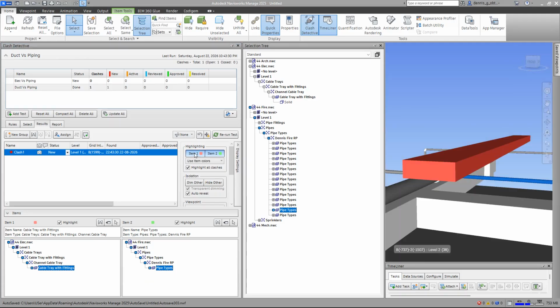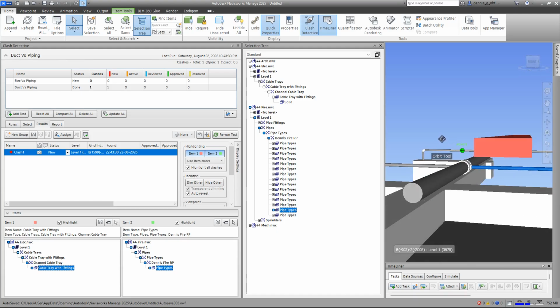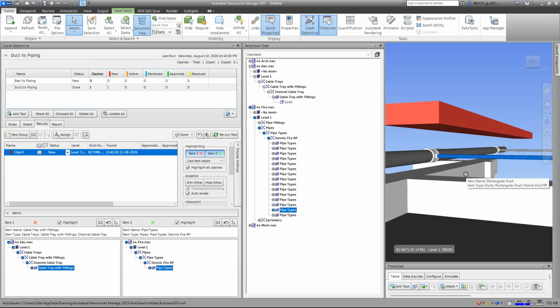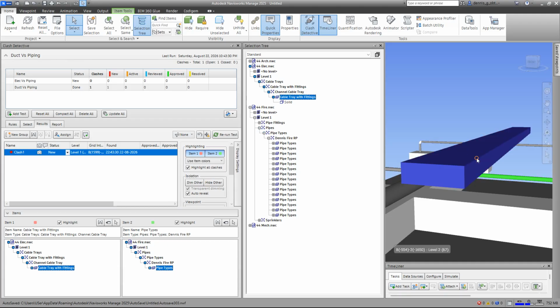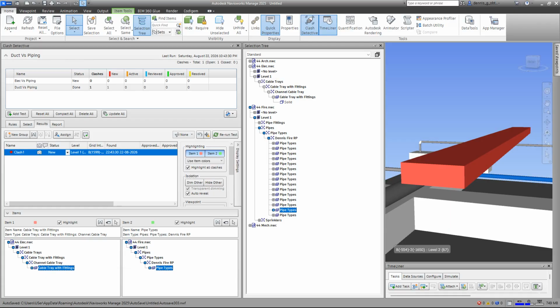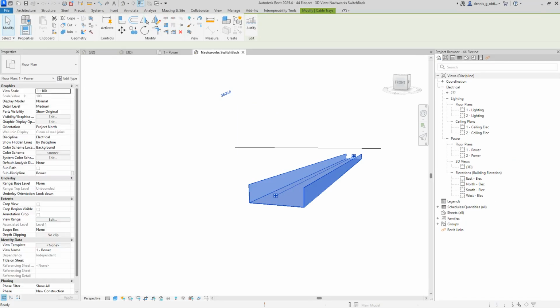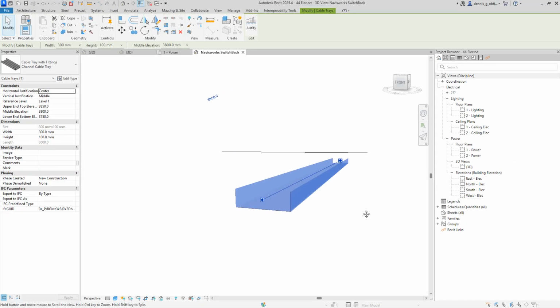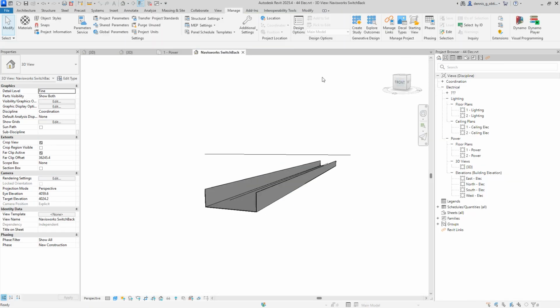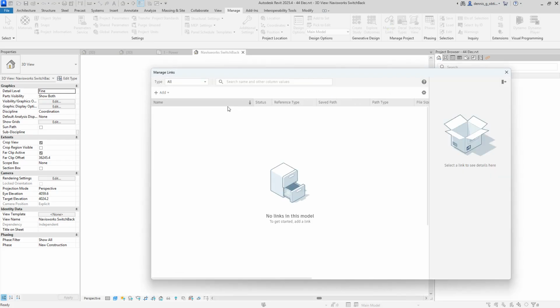So after running the test, Navis has shown a clearance discrepancy between the cable tray and piping. In this case, we want to resolve this by moving the cable tray. So select the cable tray and select the switchback command. And Navis will direct you to the Revit model. You need to link the firefighting Revit model.